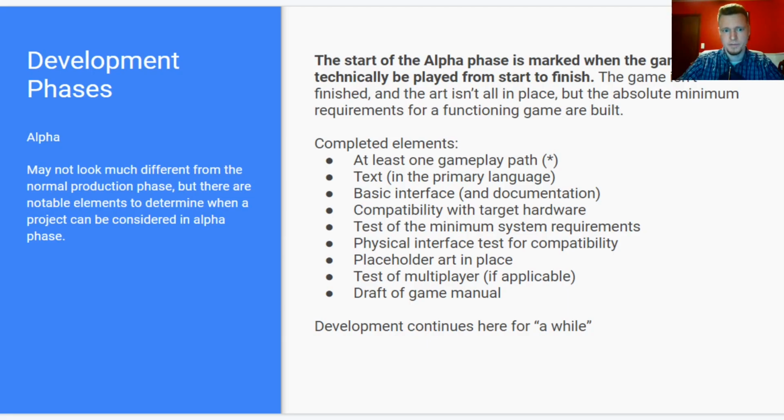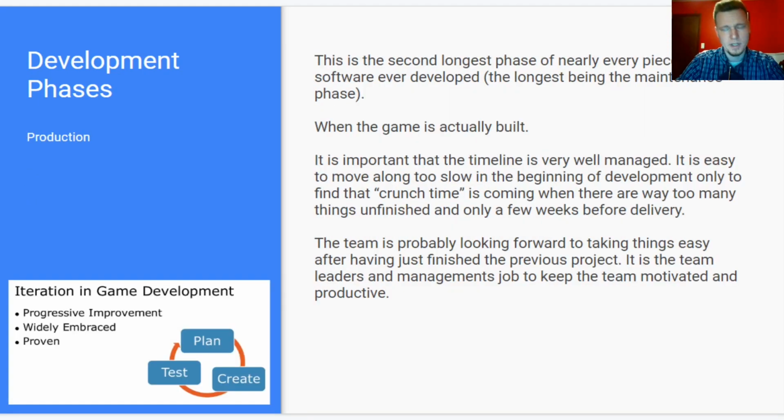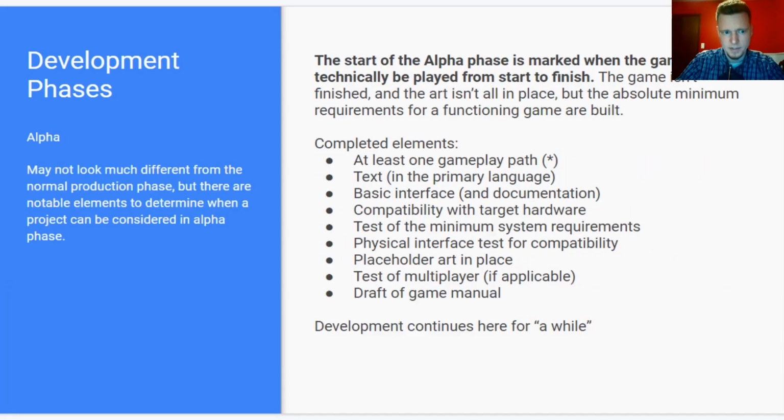So all the production phase up until that point, you're building all kinds of stuff, and presumably there's various levels of how much things work and how far you can get through the game. But once you can actually say, hey, you could actually play through this whole game, now we're technically in the alpha phase. And there's a number of elements that have to be completed in order to finish the alpha phase, or in order to be in the alpha phase. So you're going to have at least one game path all the way through.